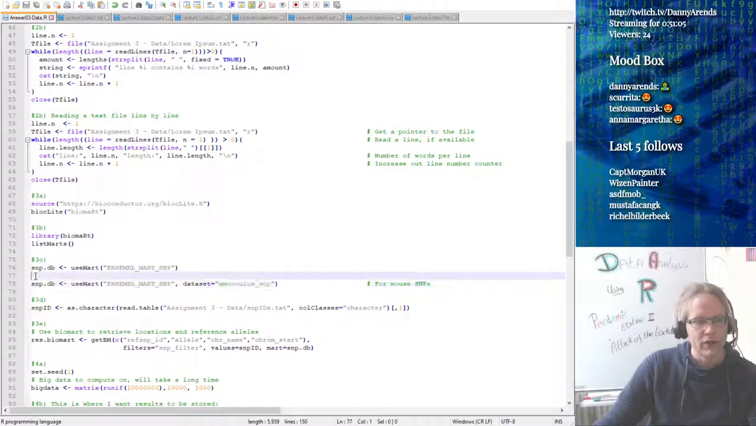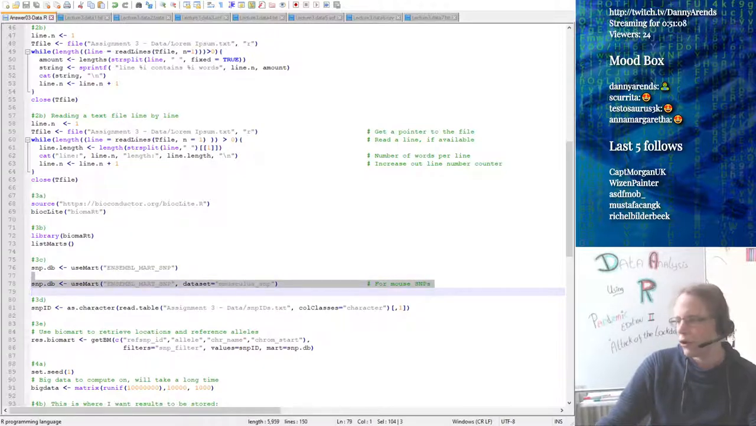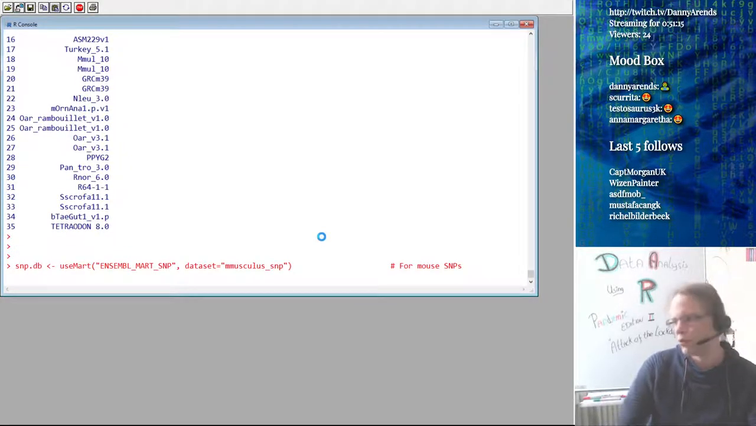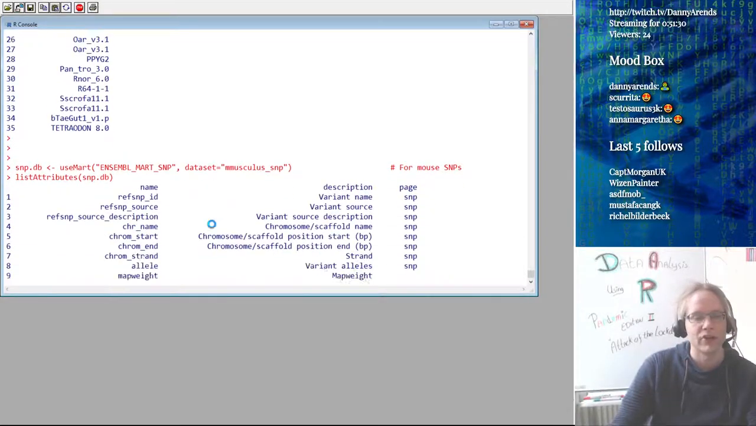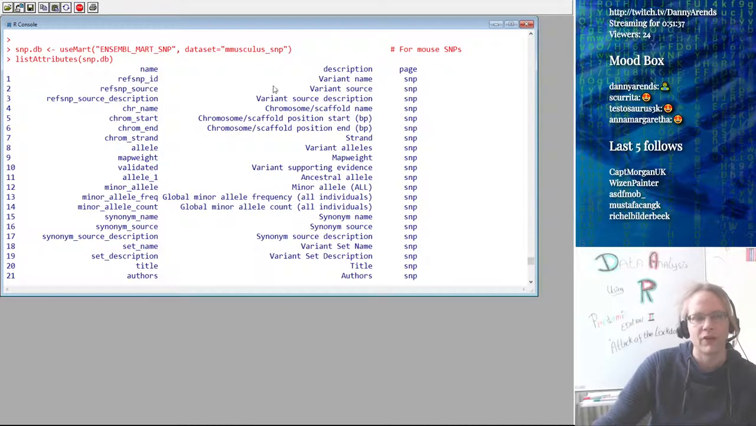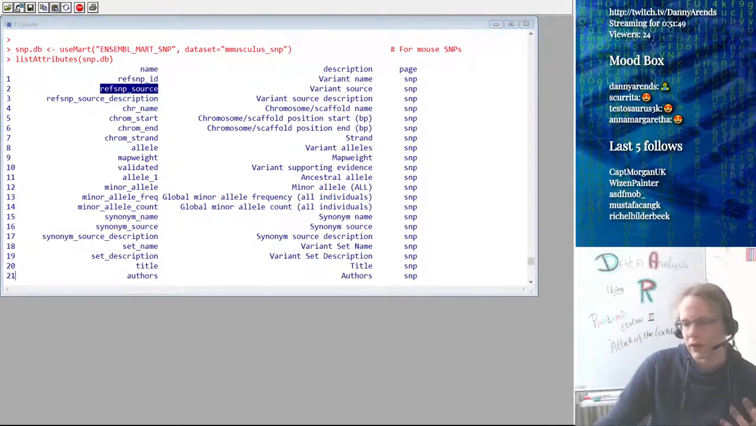All right, so let's connect to the database and make sure that that works. So let's go to R and let's just connect to the mouse database. And this will take a little bit of time because it has to communicate. All right, so it connected successfully. And now we could do something like listAttributes if we wanted to know which things we could query for, right? Because the attributes are the things that we can request from the database that we are connected to. And then we see that there are literally like 66 different things that we can actually ask from this database. And so we can ask, for example, what the name or the ID of the variant is, where the variant comes from, which chromosome it is located on, what the alleles are. So that's a lot of things that we can get there.